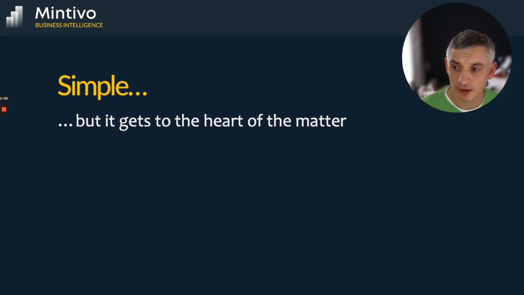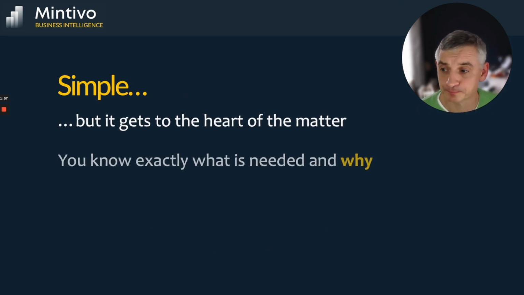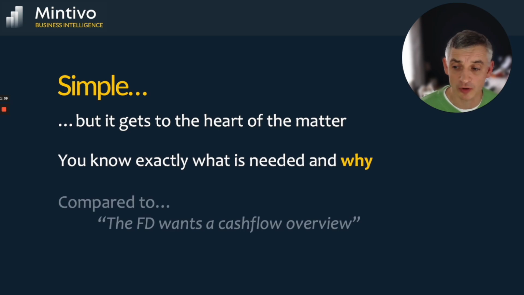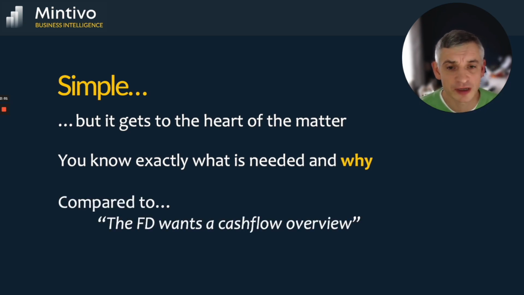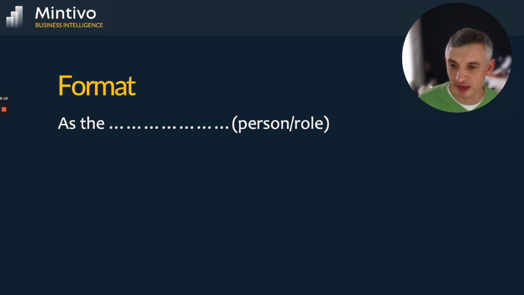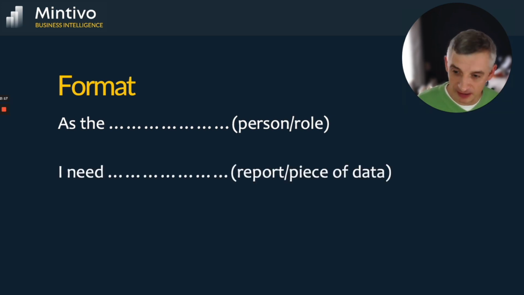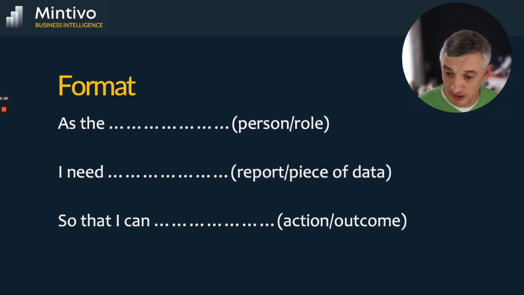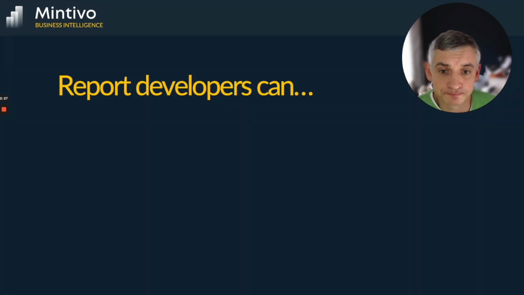Simple. Okay, but it does get to the heart of the matter. You know exactly what's needed and why. And if you compare that to, say, a typical requirement that we see sometimes, like the FD wants a cash flow overview, the user story is much more revealing. It gives context to what we're trying to achieve. So do try to follow that format. So as the personal role, I need the report or piece of data, and then so that I can action outcome. Following that format keeps things really simple, and it's very easy to implement.